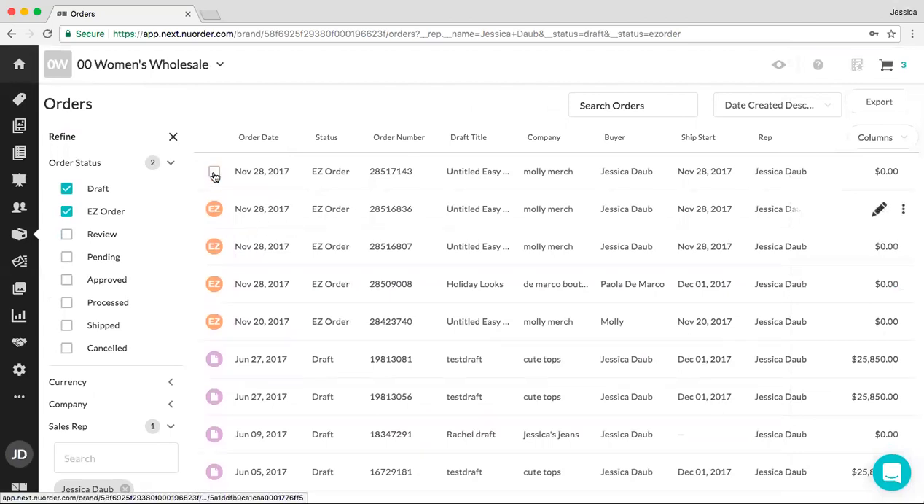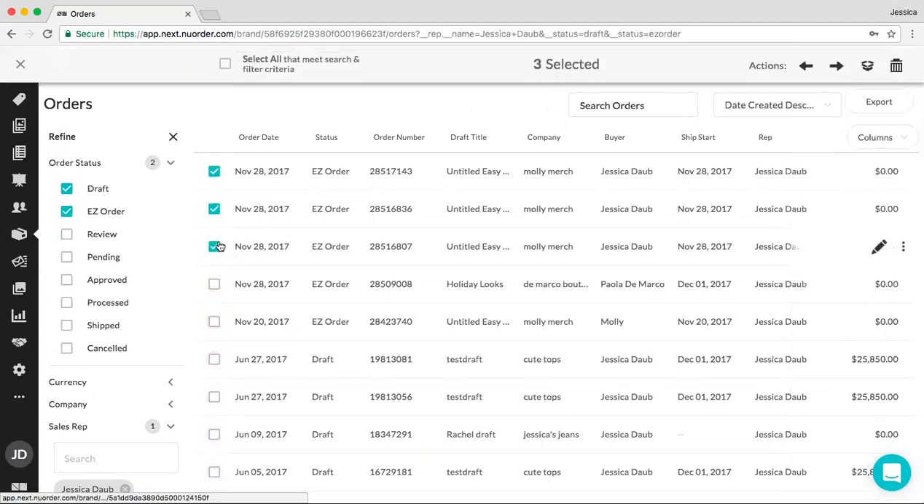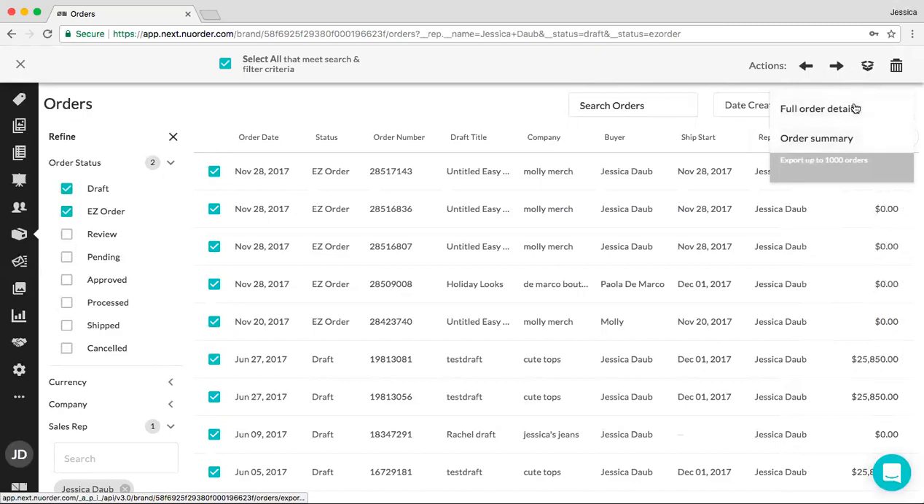And then you can go ahead and select whichever orders you'd like. So another cool thing to keep in mind is that if you have filters applied, you can select all that meet search and filter criteria, and then you have your actions bar here. So you can move these orders back, move them forward, you can archive the orders, move them to canceled, or you can simply go ahead and click export, and you can export the full order details or the order summary for these selected orders.